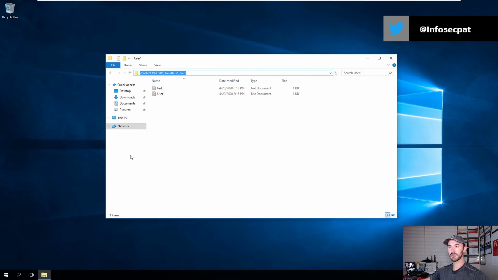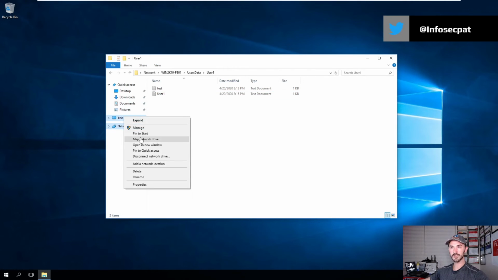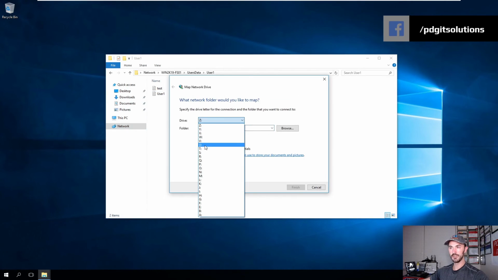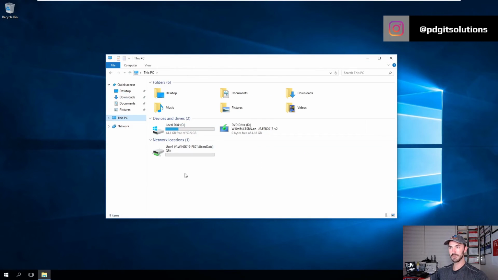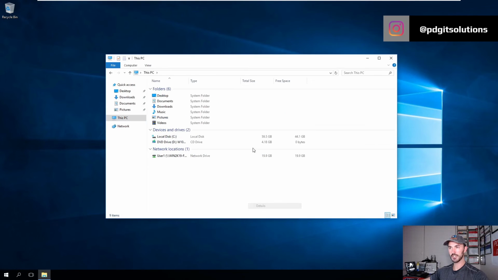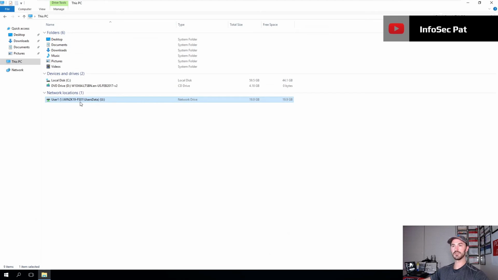Okay, let's go to right-click this computer, map drive, U drive, user 1, boom. Now we have that here. I hate that view, sorry. And then we have it here. User 1, we got the user 1 drive.